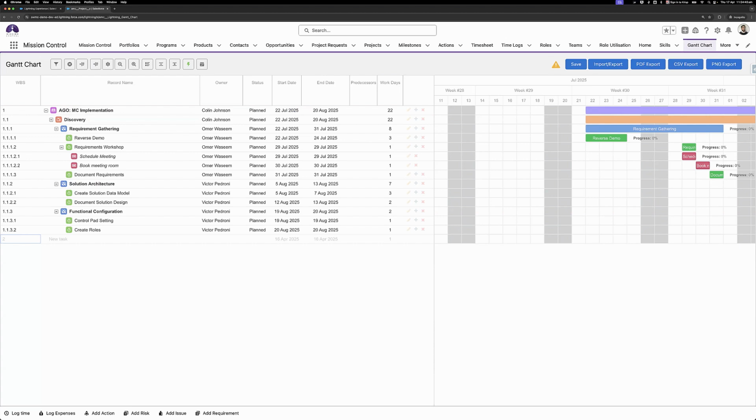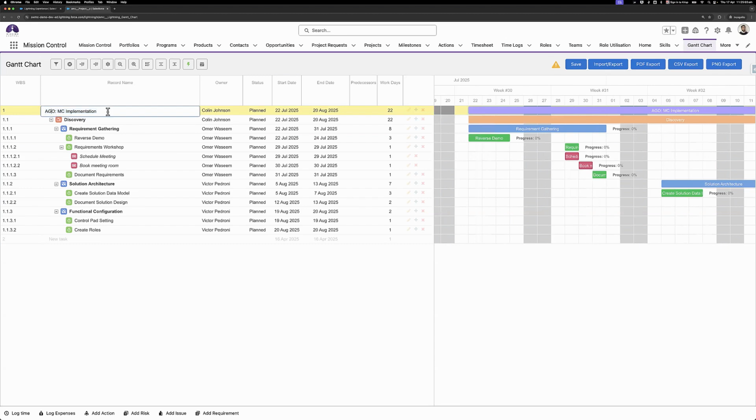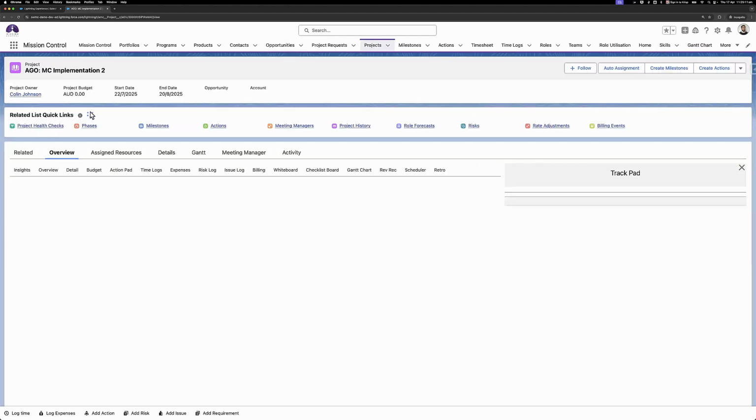So the idea with this Excel import feature is that you can quickly build out your project plan with the very core details, like who the owner is, what the status is, what the start and end date is, and what the hours are. And once you've done that, you can then move on to building out the rest of the details. So, for example, in this case, let me just update the name here. Let's just say two there. Save that. Once I've built out this structure of the project, I can then go in and update the rest of the details.